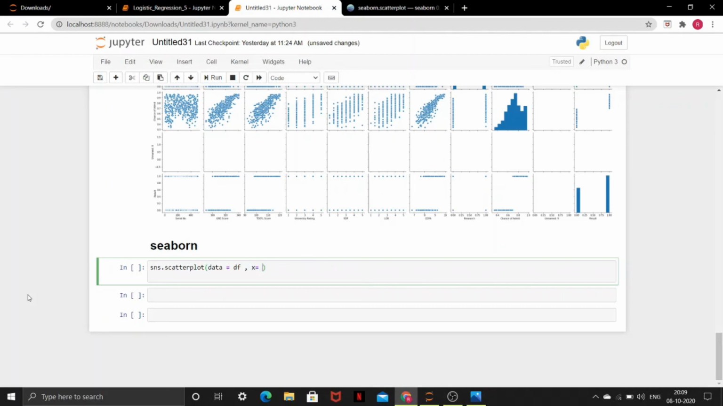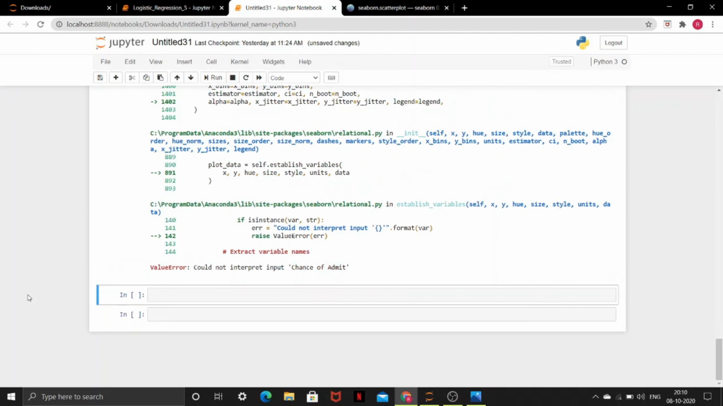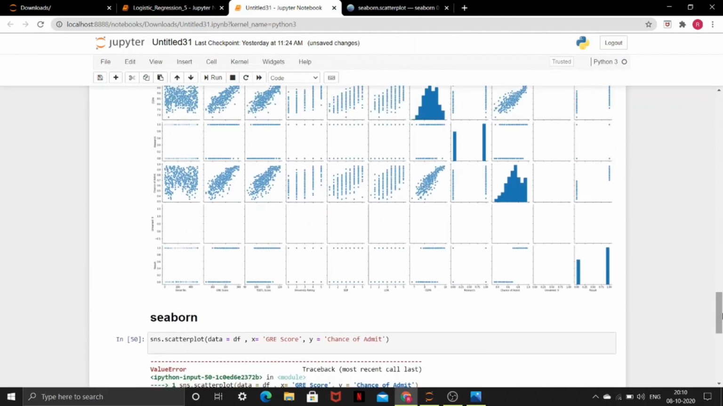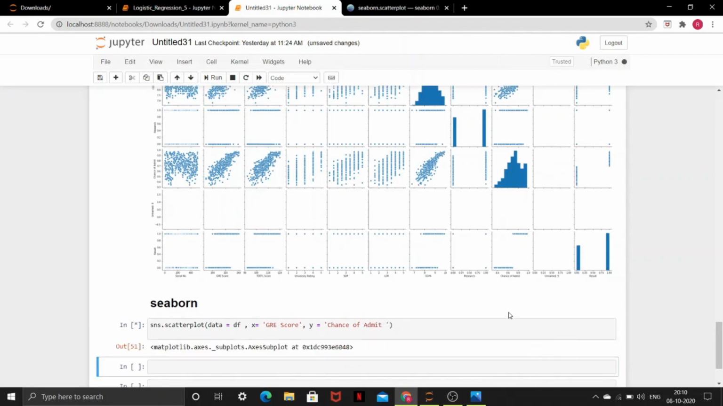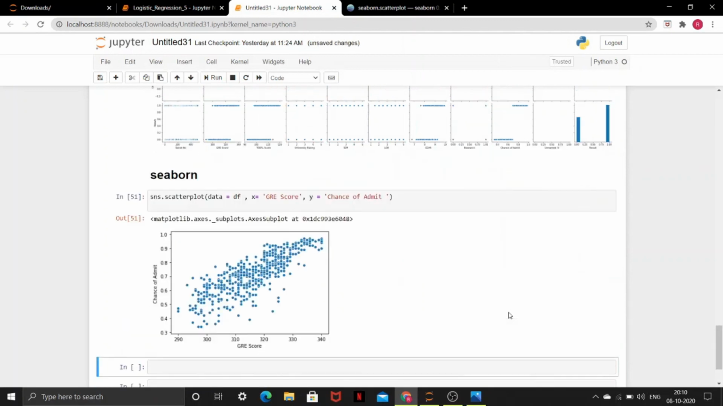Then the x variable is GRE score. Y variable is chance of admit. So here we have a scatter plot using the library Seaborn.